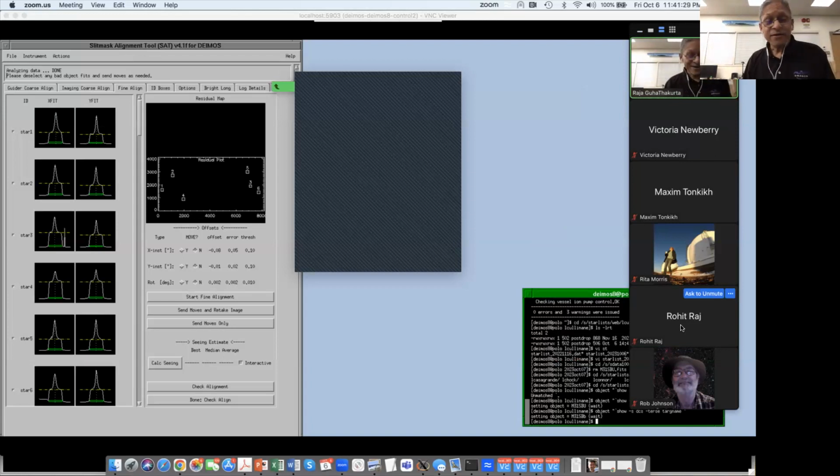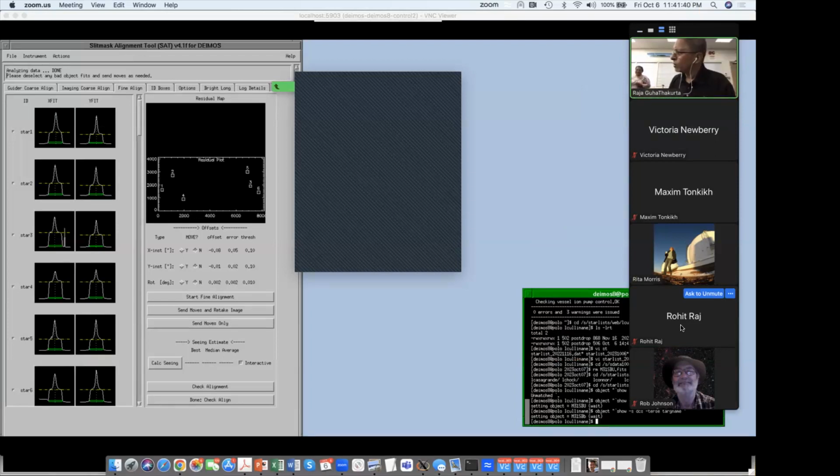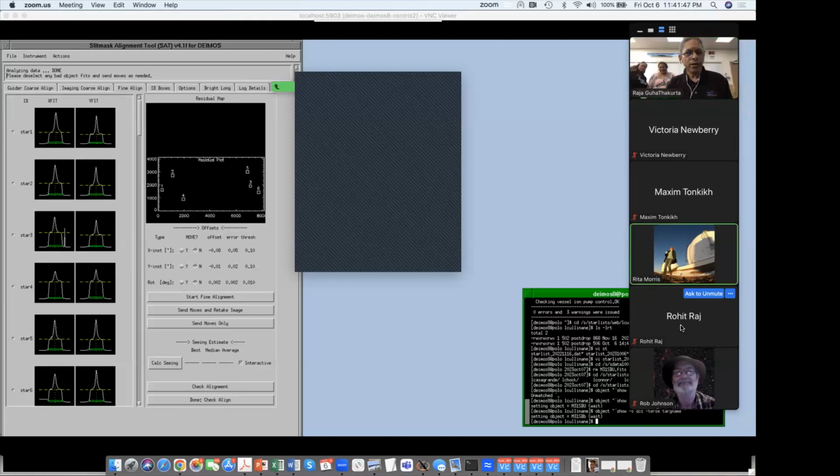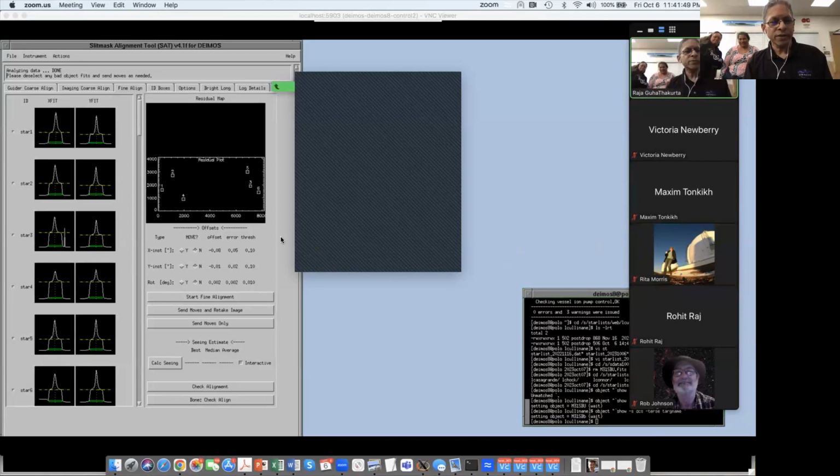The seeing is spectacular. I'm going to measure the seeing. The seeing is fantastic. Did you measure the seeing for the last one? No. It's about 0.7 on the guider. That's slightly worse than it really is, but I'm going to measure it on these.